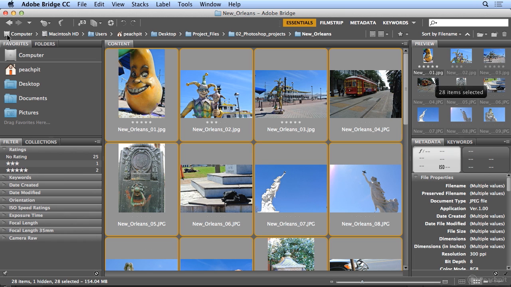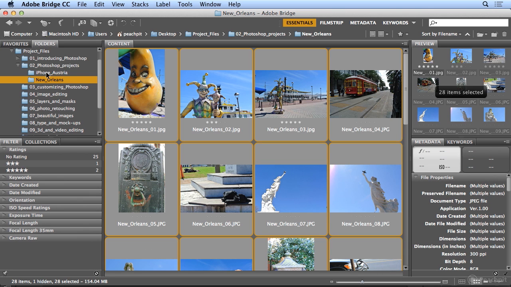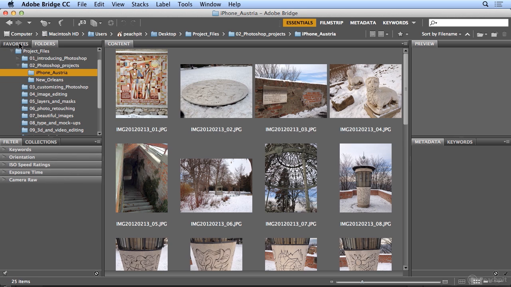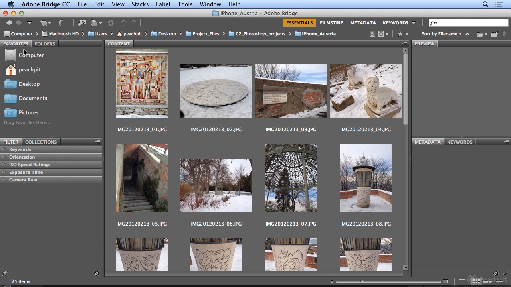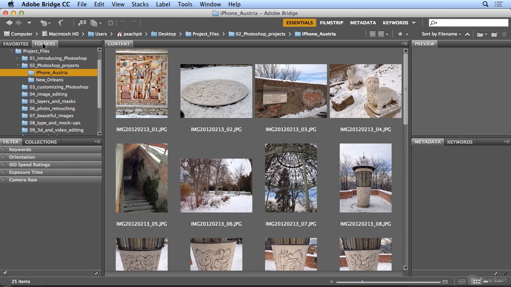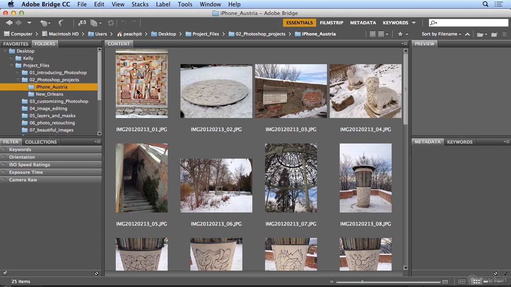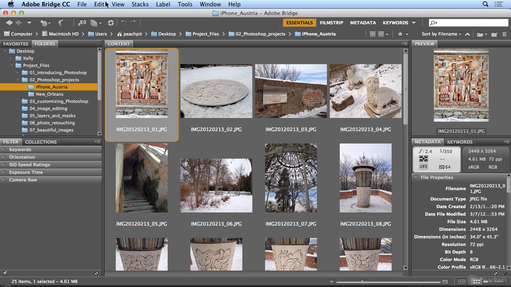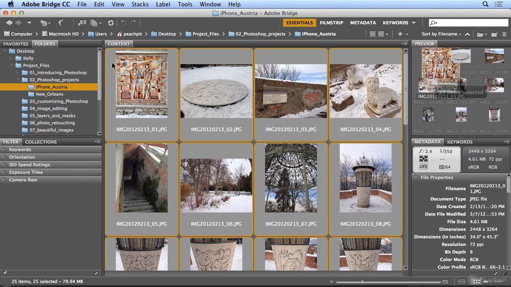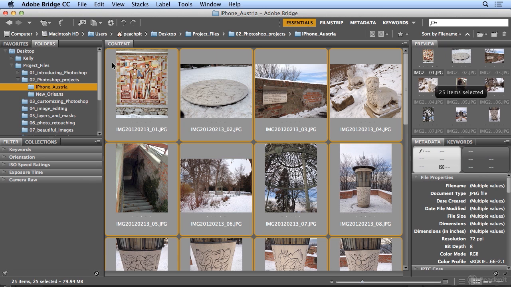And in Bridge, there is a Favorites view and a Folders view. I'm going to hit Folders. And I'll click on the iPhone Austria. I call Favorites kind of the child-proof or entry-level view. Folders shows me anywhere on my hard drive. So I'm looking at my desktop, but I could get into my computer and any servers or drives that are mounted there. So in the iPhone Austria folder, I will click on an image on the right and choose Edit, Select All, or you can use Command A or Control A.